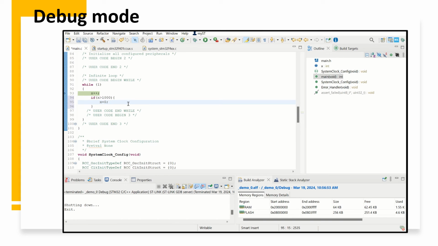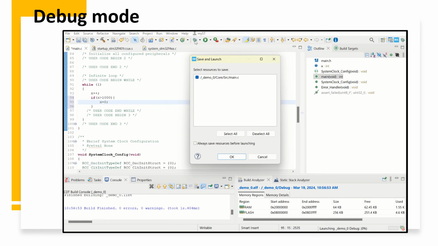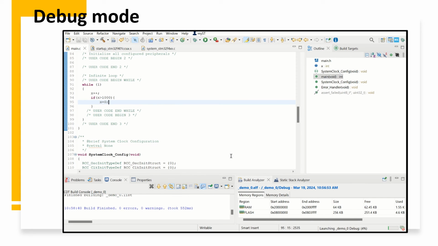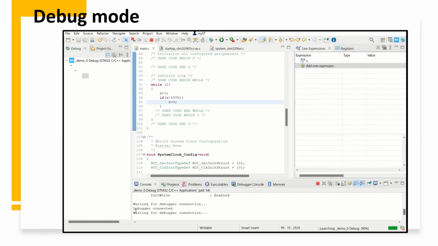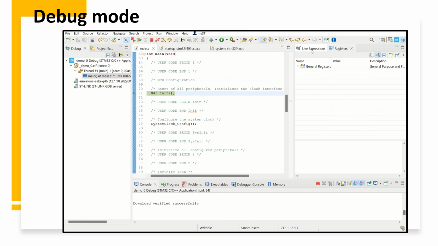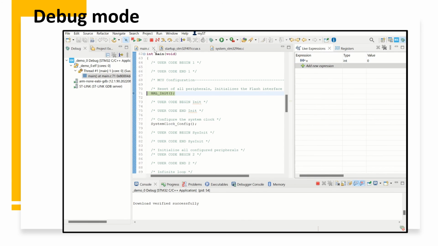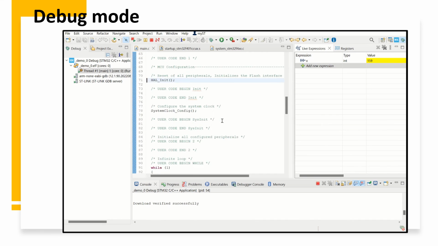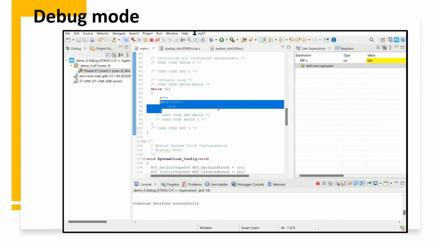Because our clock frequency is 16 megahertz, the while loop is getting executed very fast and the values are shooting up very quickly. So again, let me go to the debug mode after saving the code. You can see here it says waiting for debugging connection. Once the connections are all set, this section is opened. In live expressions, this is there. Now I need to start this. Let me resume the code. It just runs. You can see the value here. It's always between 0 and 1000 because of this if statement.